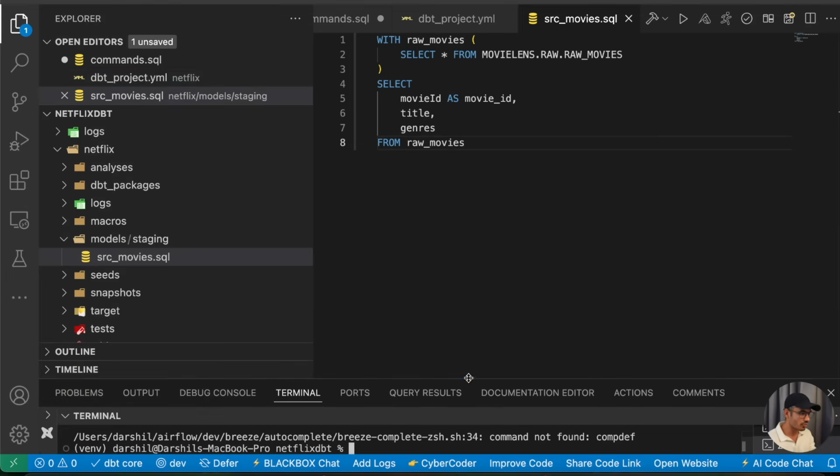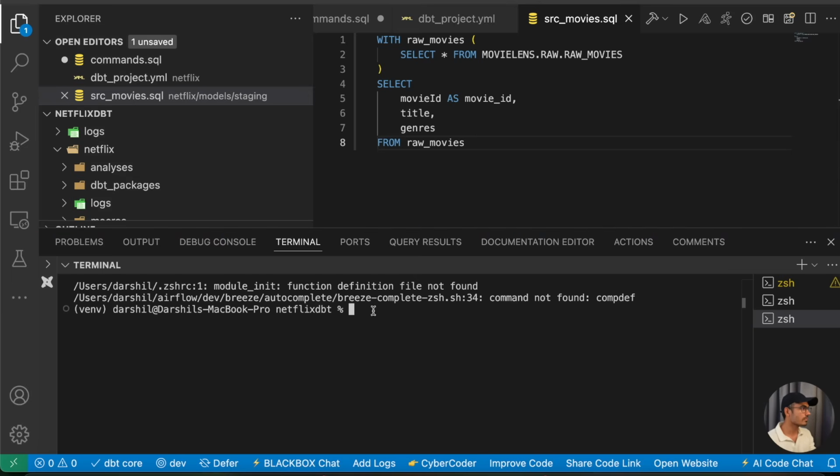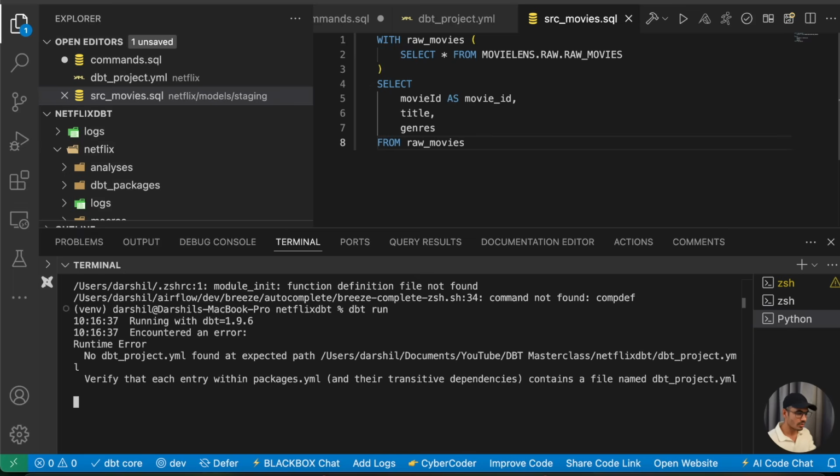Make sure you are inside the virtual environment, and now you can just do the dbt run. I hit enter, and it will start doing a few things. Now, runtime error: no dbt project found.